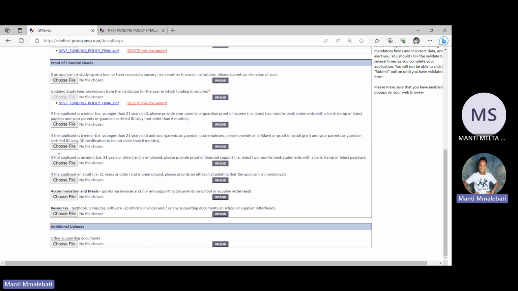We need a letter. It must have the SASSA letterhead and the date, and the letter usually will say, this is to confirm that the ID number so and so is receiving a social grant of 1.5. As well as their certified ID copy. Make sure that they're certified within 6 months.